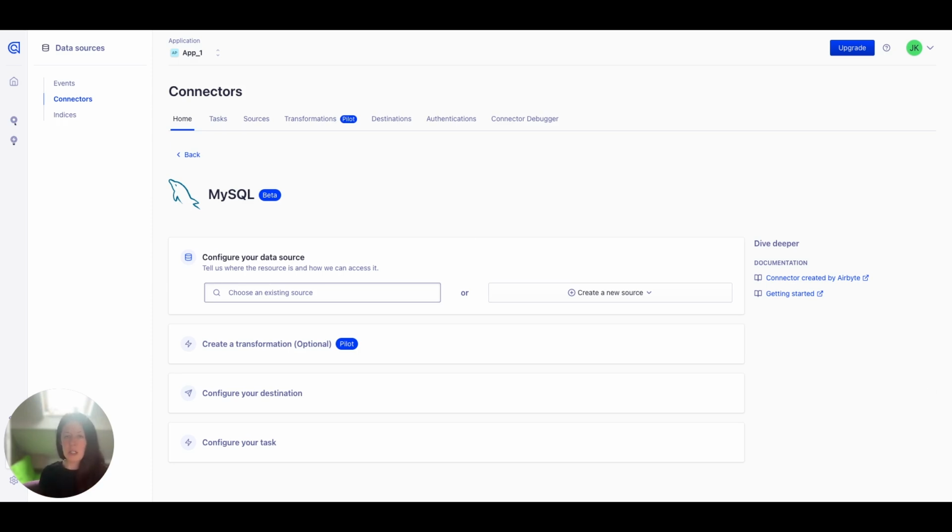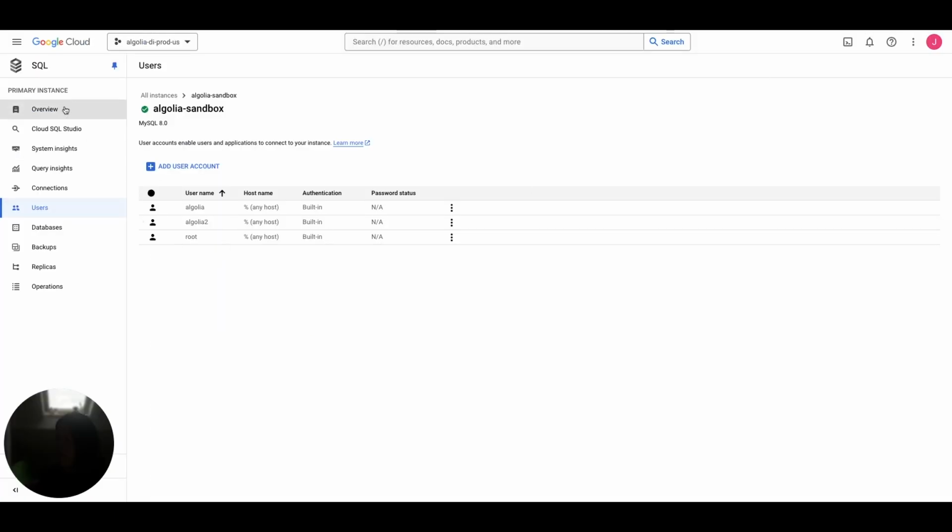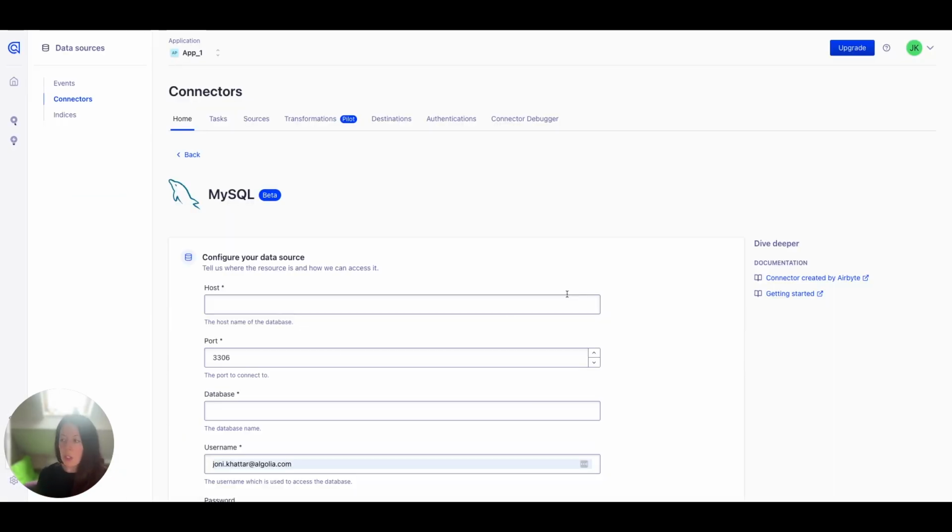So the first thing we need to consider before we start to connect to the source is making sure that we've granted Algolia access to the MySQL database. So if I go into where my database is, which is in GCP, essentially what you're going to do is create or identify a MySQL user, and grant that access to it, or grant Algolia access. So I'm going to create a new source. And this is just from my GCP database that I've just showed you.